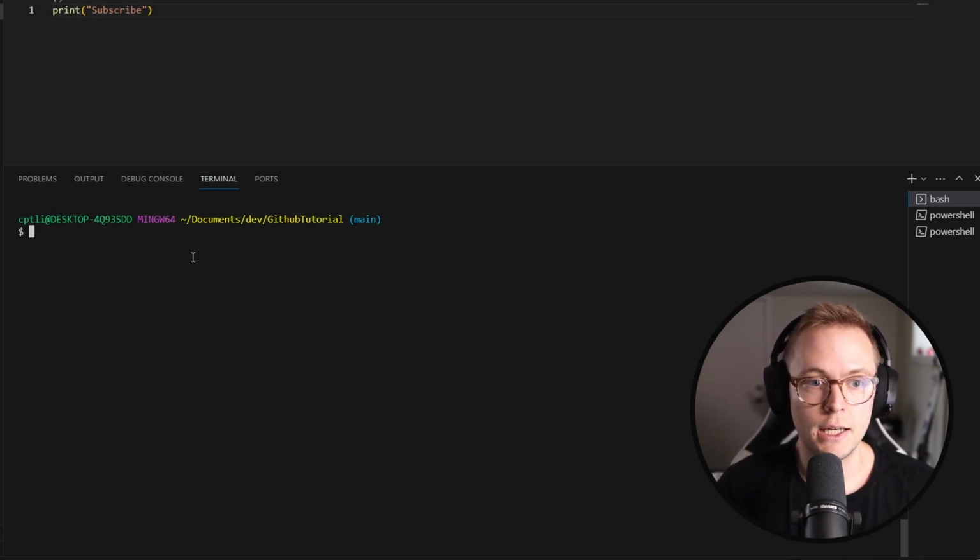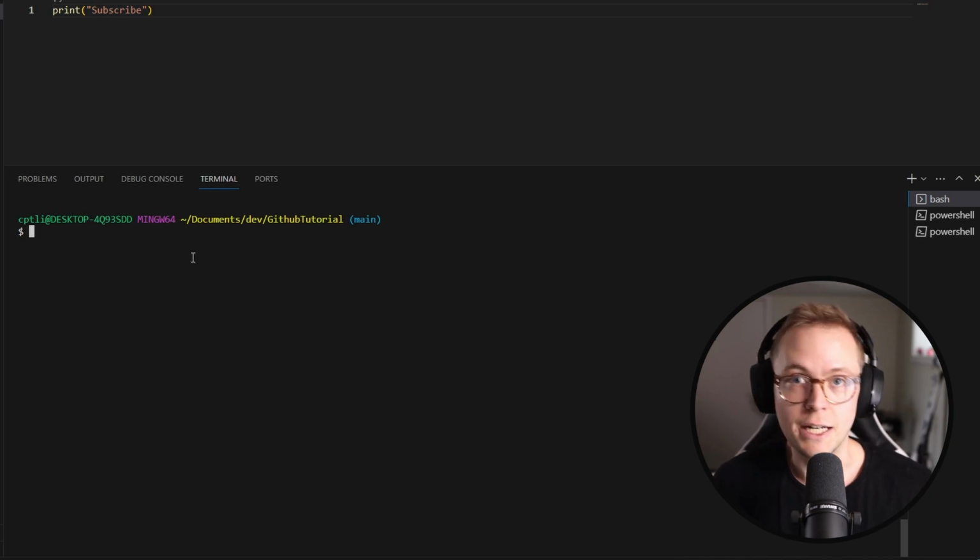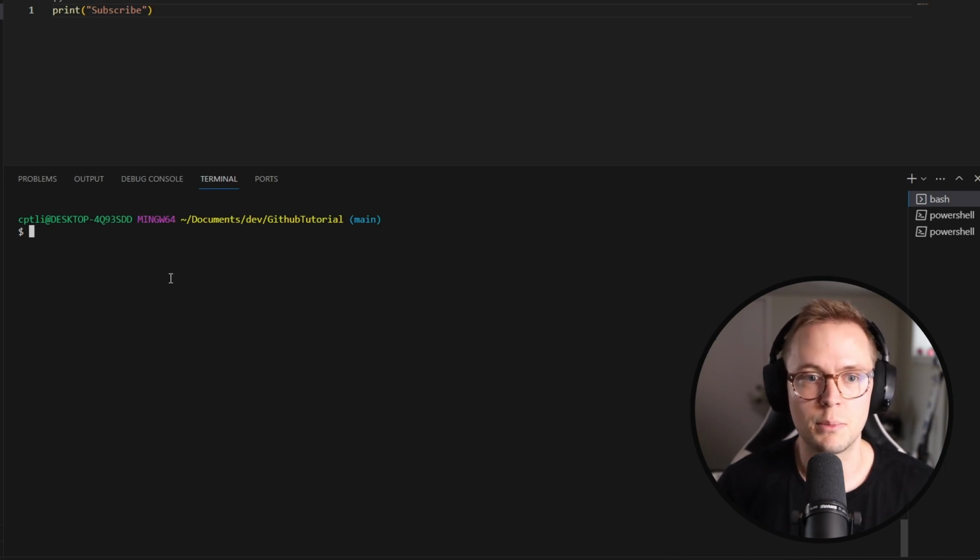Now, if you don't have Git, you can just go and download it. I'll add a link in the description for where you can do that. But you're obviously going to need to have Git installed in order to use Git. So that should be pretty obvious.